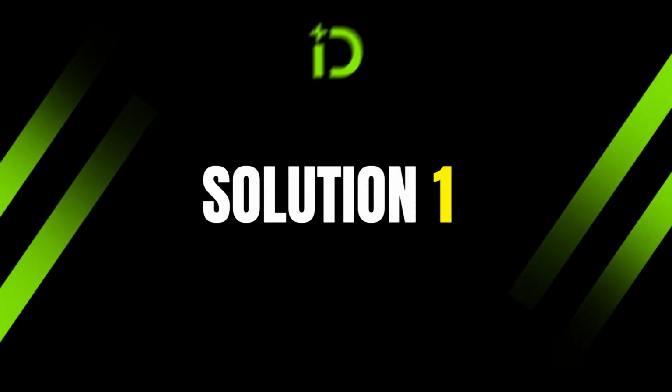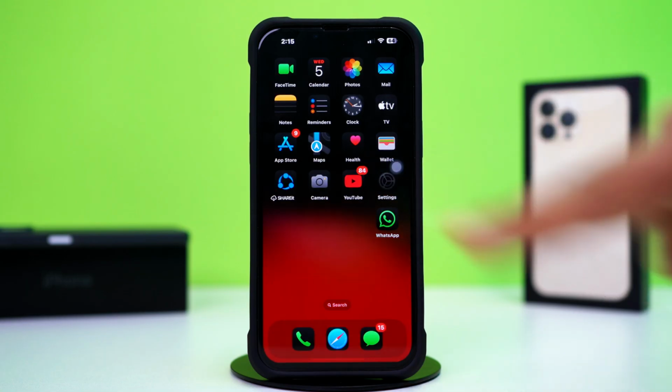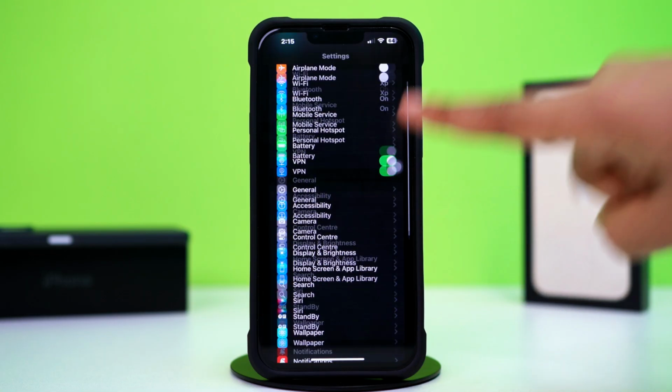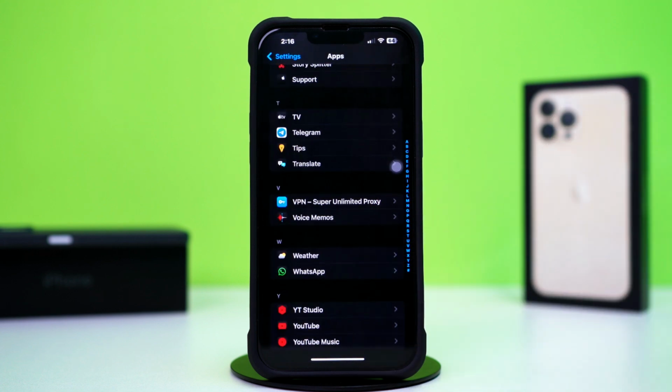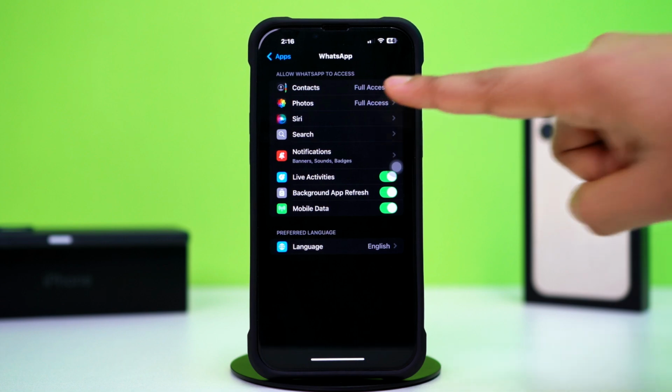Solution 1. Allow photo access. Open up the Settings app. Scroll down to the bottom. Tap Apps. Now find the WhatsApp, then tap on it. Now tap Photos. Select Full Access.